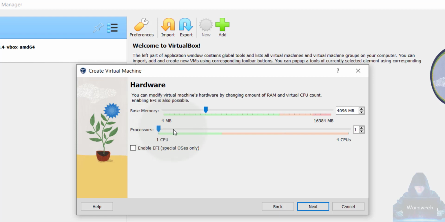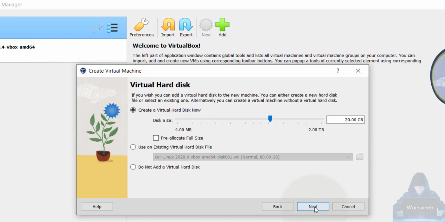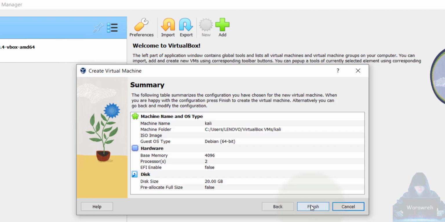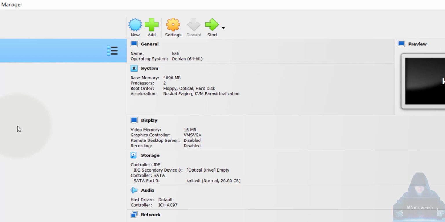Next, I will select 2 processors. You can leave it at 1 processor. After that, click Next. Next screen, we choose Create a virtual hard disk now and click Next. Then we click Finish. Now we are ready to go.